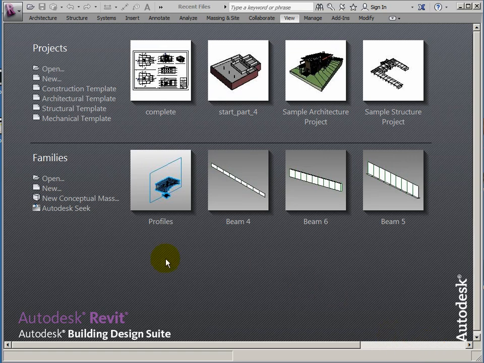Hi, I'd like to talk you through how to generate a simple conceptual mass and from that generate a floor schedule. This is something that is a bane of an architect's life. In initial concept for a building, tallying floor areas day in, day out until things settle down is very laborious. Revit makes this very, very easy.